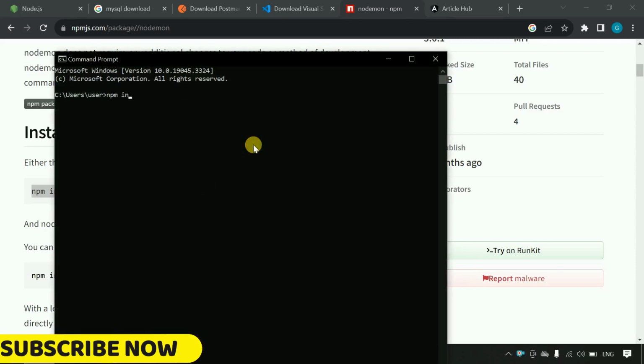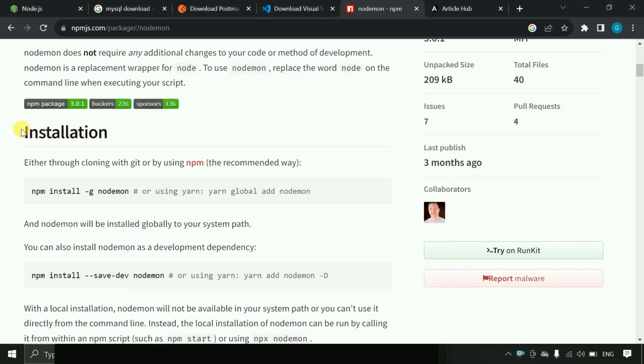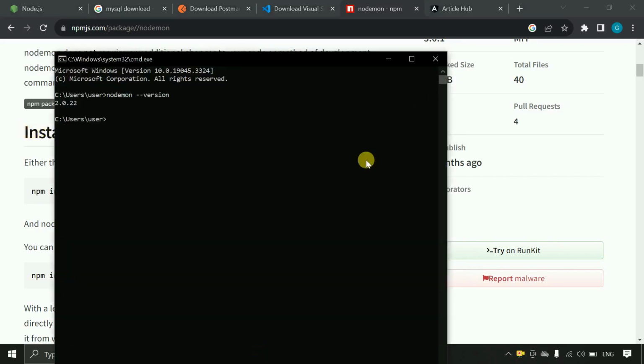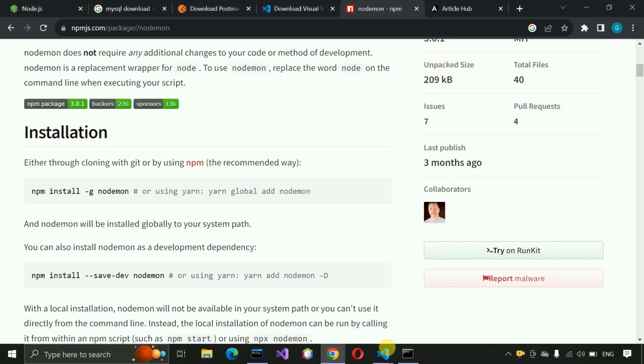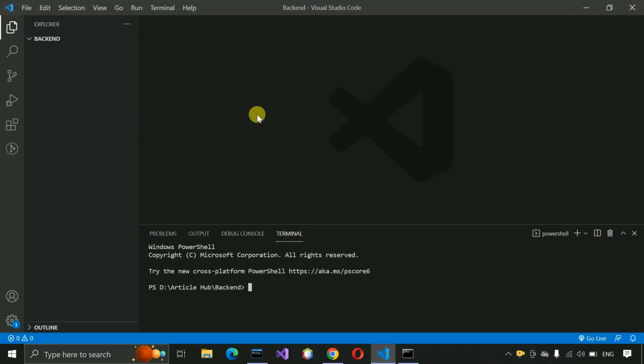After that, just close this terminal, and if you check the version, it will show you which version has been installed on your system. Once you are able to see this version, it means that Nodemon is also installed on your system. Okay. After that, just close this one and open VS Code. Let me close the previous one. And here we have opened a blank folder.